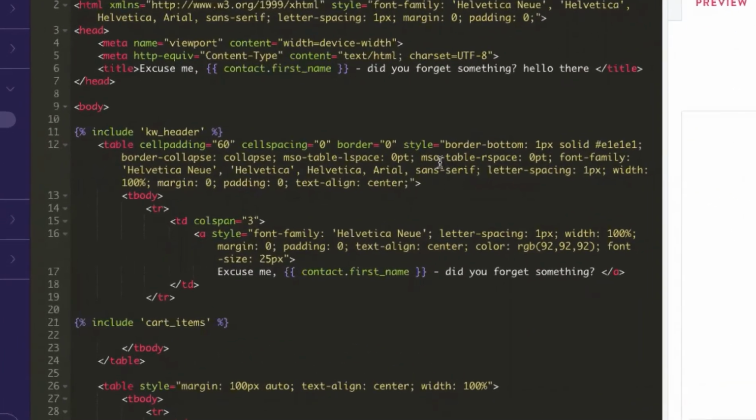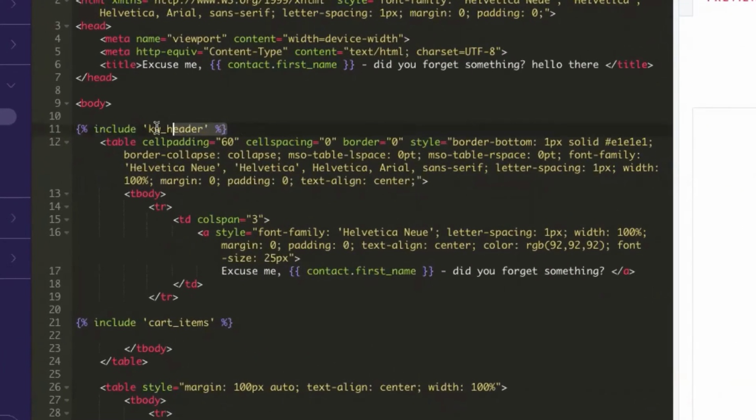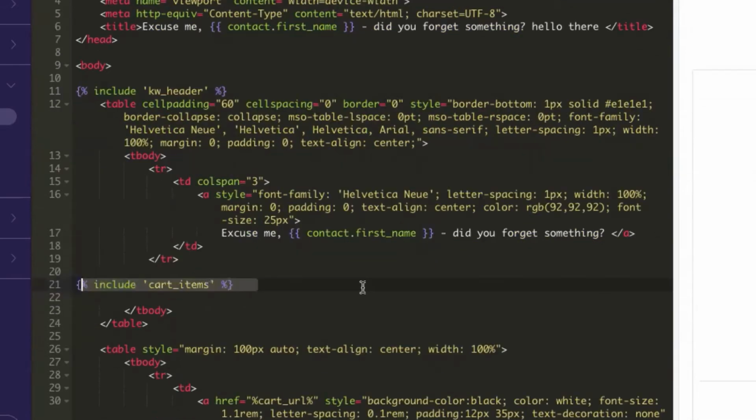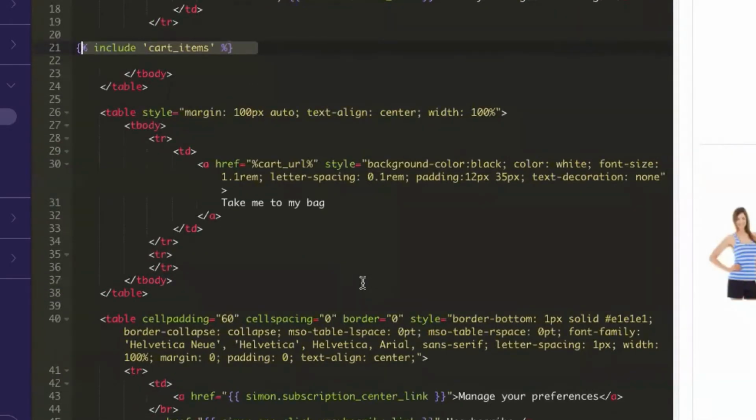You can see I have on the left-hand side of the page some Jinja inlaid that's designed to let me pull content blocks that already exist. So in this case, I'm pulling a header. In this case, I'm pulling some cart items. If I scroll down, I'm pulling a footer.